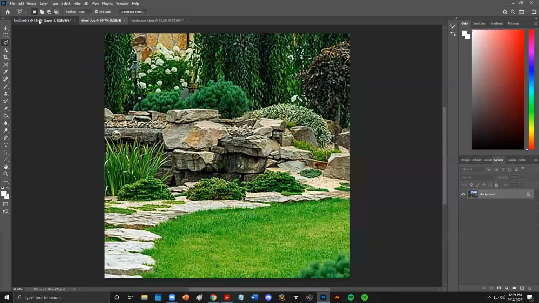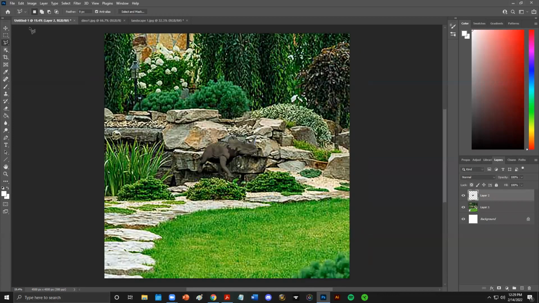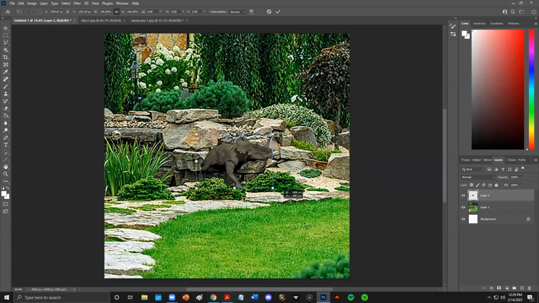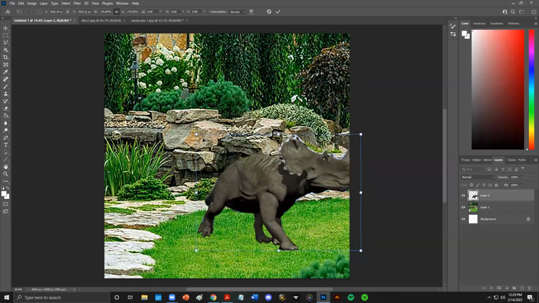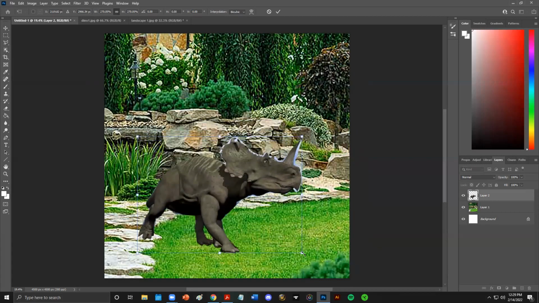We're going to go back into this and we're going to paste him. Now he's really small, so we're going to go Edit, Transform, Scale, and you can increase his size however much you want to. You can just move him around to whatever place you want to put him in.